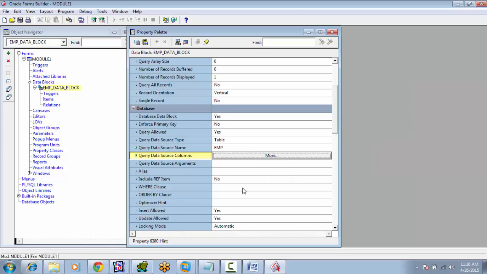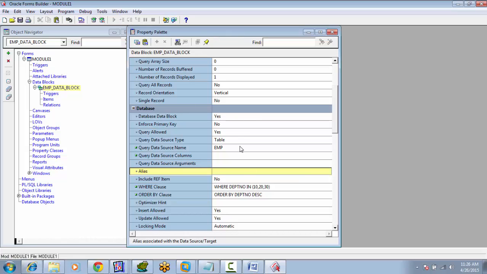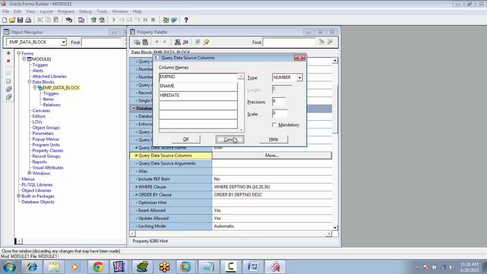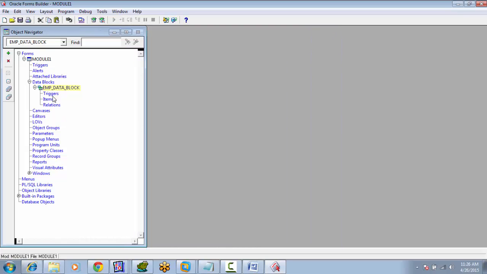Press OK. If we want to write any where clause, no problem. We can write here where department number in 10, 20, 30. And if we want to define any order by clause, we can define here order by department number, descending order. So what we have done here is we have given the table name and column names and some where clause and some order by clause. This is the data block we have defined.